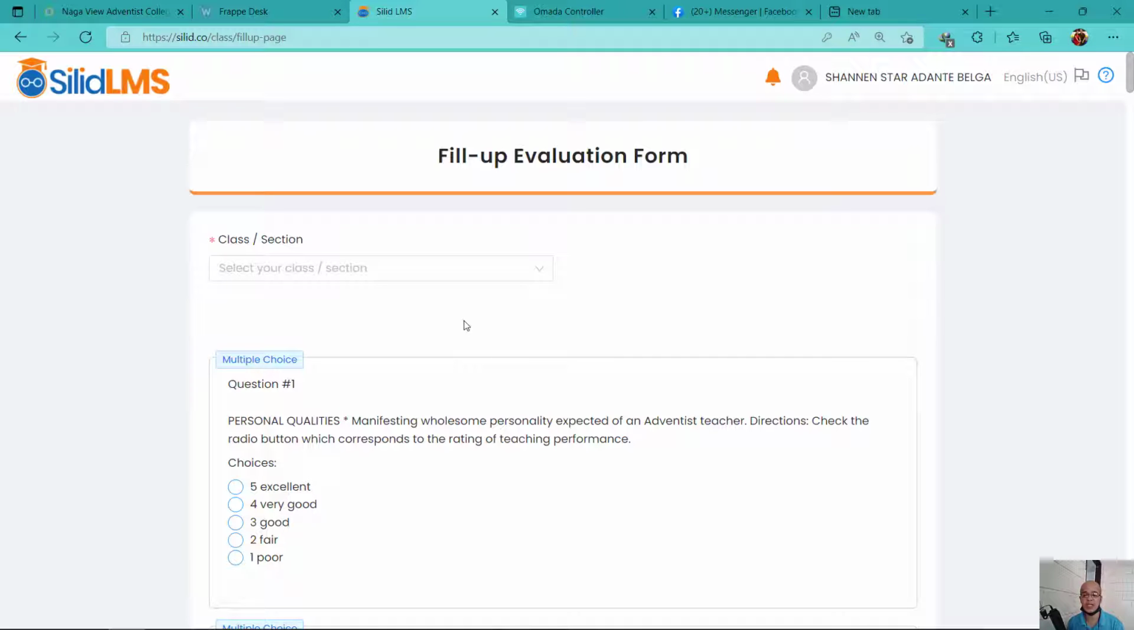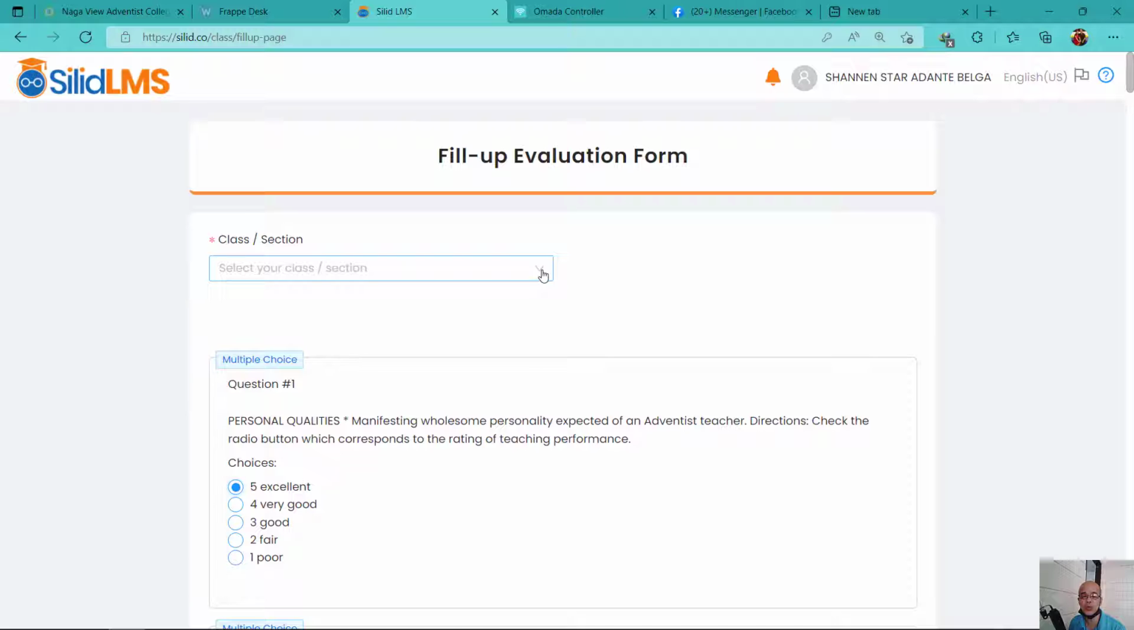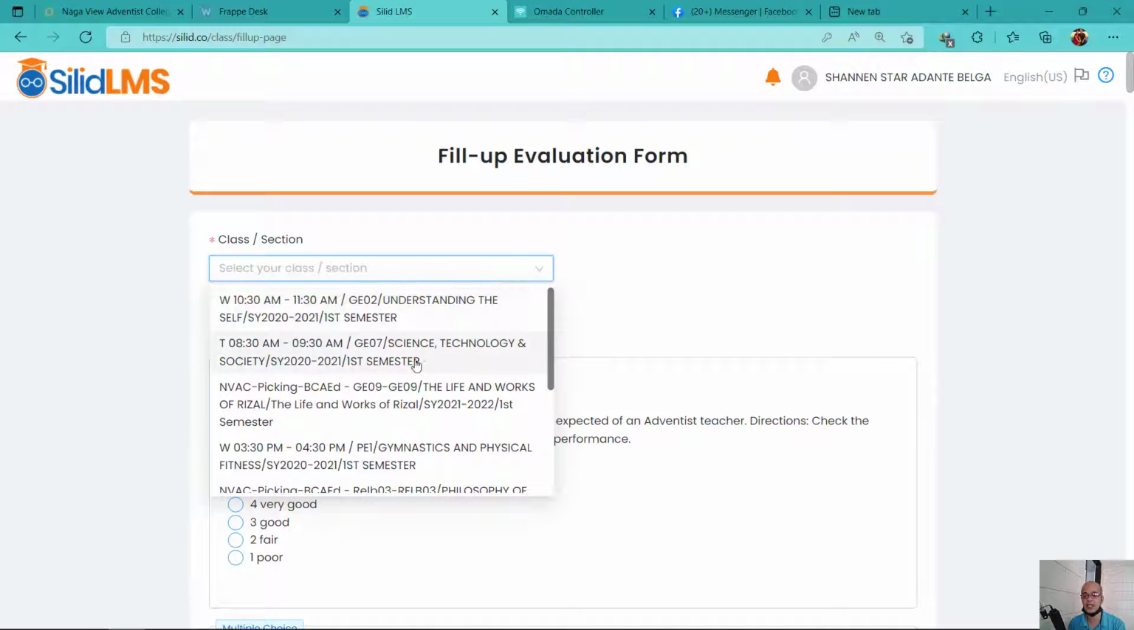But before starting filling up here, before pressing anything in there, what you have to do first is to select the subjects. Okay, so this is college. This is college student dashboard. So this is a college account. So you have to check first your subject or subject teacher to be evaluated.